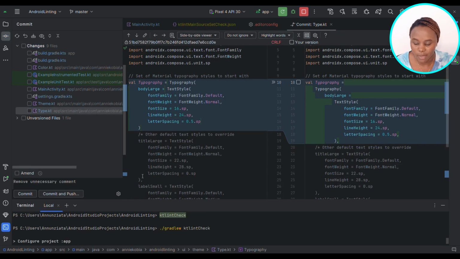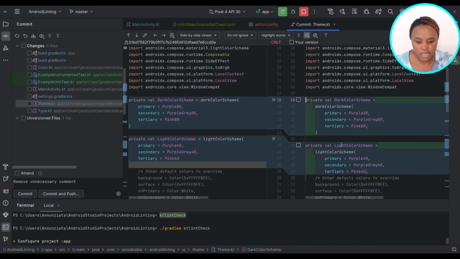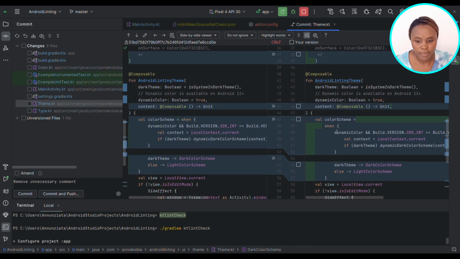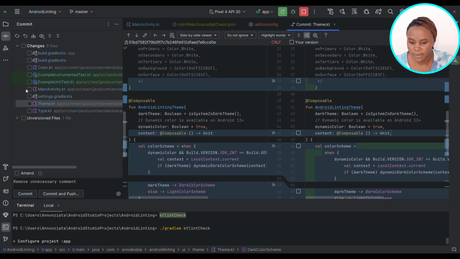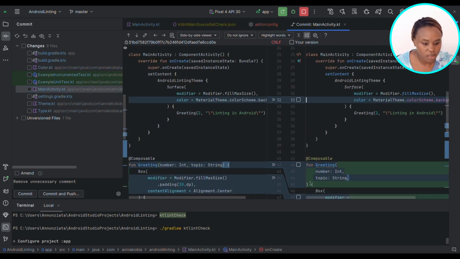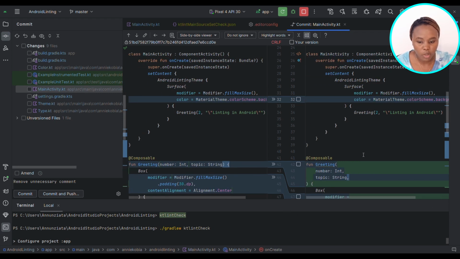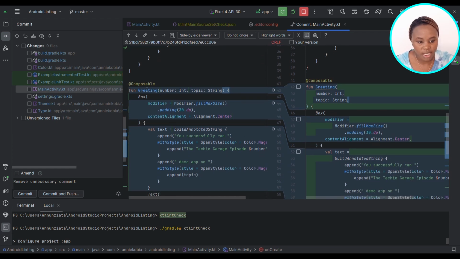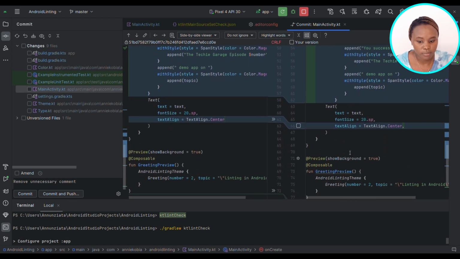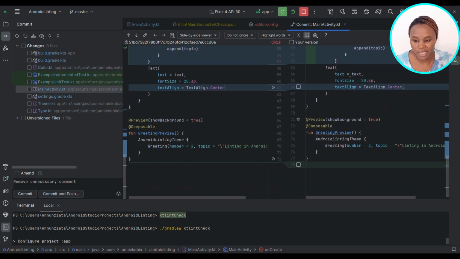An example is our type file, typography. Before it was this way, and then it's been formatted to this style of formatting. Same case for our theme, and the composables we have in the theme. In the main activity, this is a fix adding the trailing comma at the end of this parameter. The composable for the greeting that was showing the text is also reformatted to this format. And yeah, so these were the ones done by the automatic formatting.